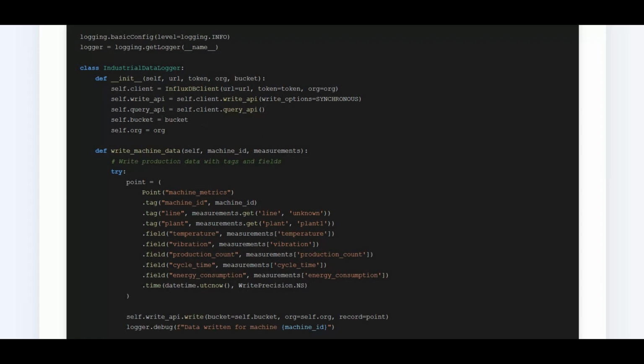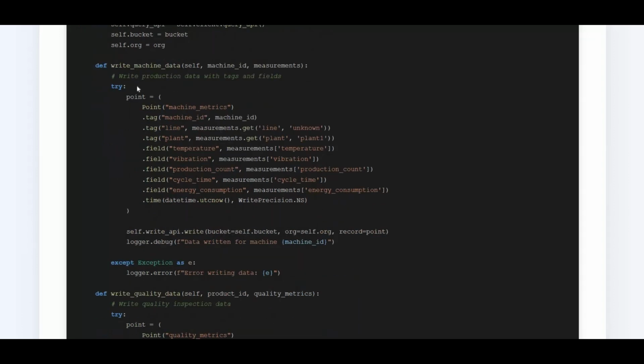Okay, synchronous writes are used here, and why synchronous? Because in industrial logging, you often prefer certainty over raw throughput. If your write fails, you want to know immediately. Okay, and in write machine data, we construct a point called machine metrics. Tags like machine ID, line, and plant are indexed metadata. Fields like temperature, vibration, production count, and energy consumption are actual measurements. This distinction matters. Tags are for filtering. Fields are for values. Mixing them up kills performance later.